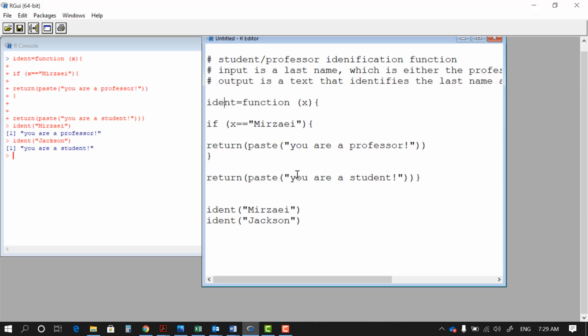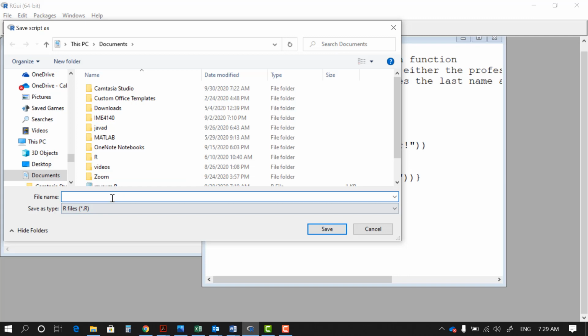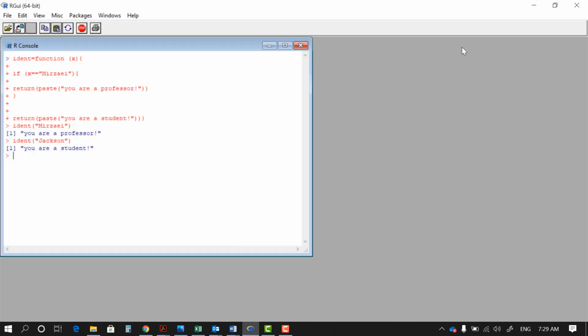Now to be able to use this in future, I have to save this function with the same name as we identified here. So I'm going to go ahead, while I'm clicking here, go ahead and save this file in my documents as ident. And then close this one.